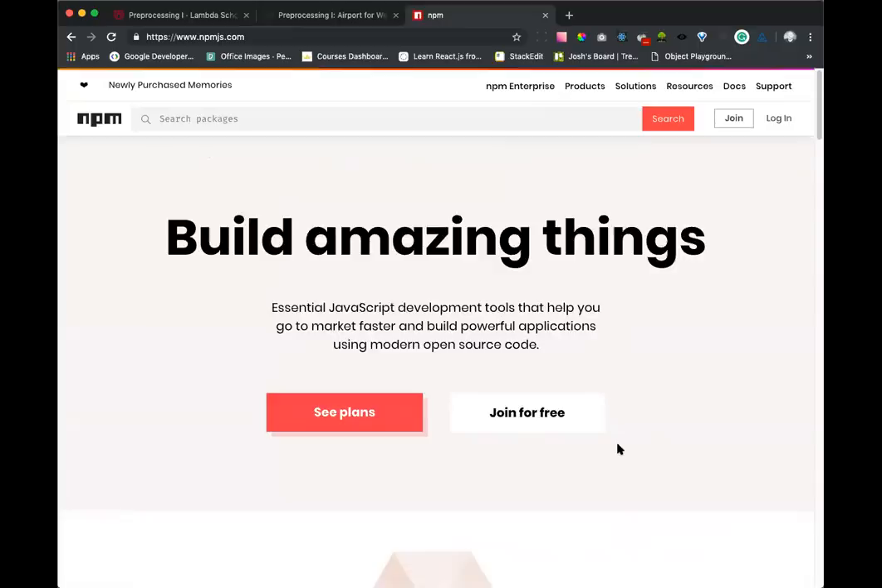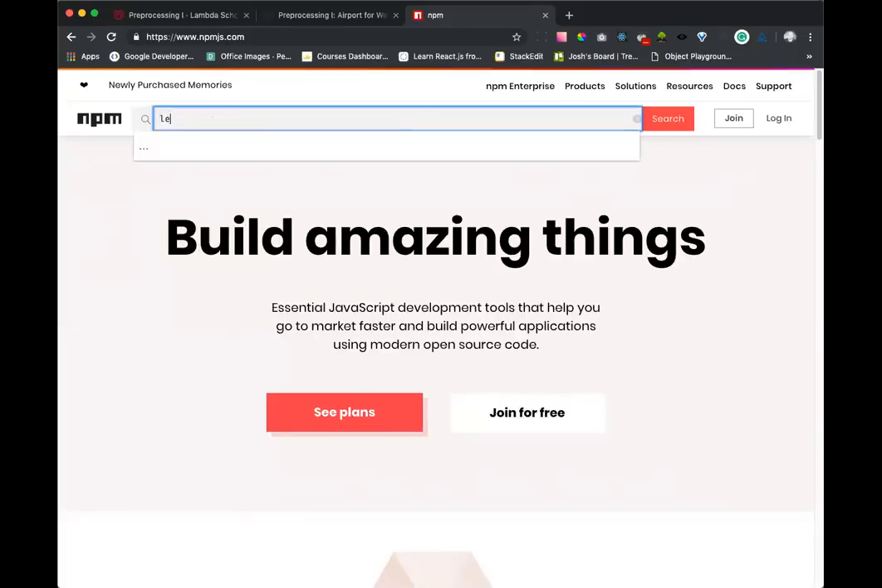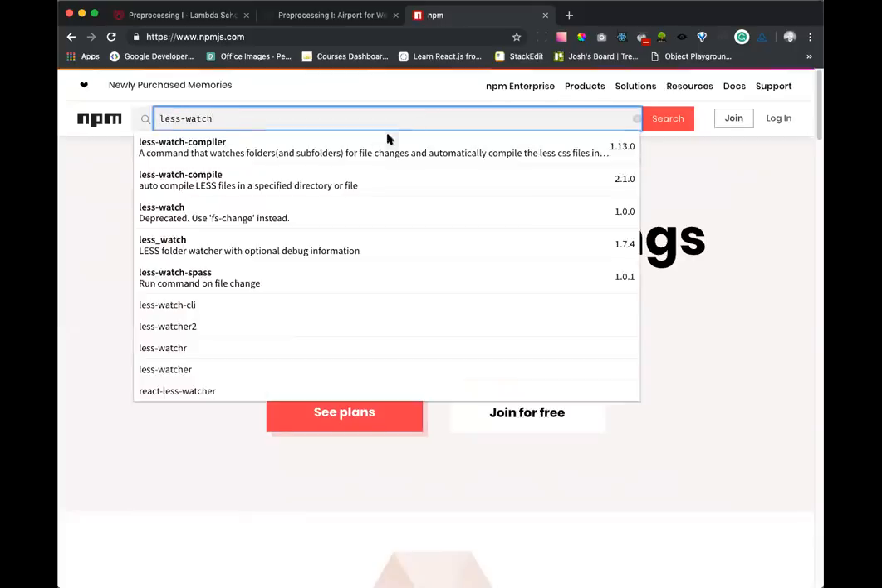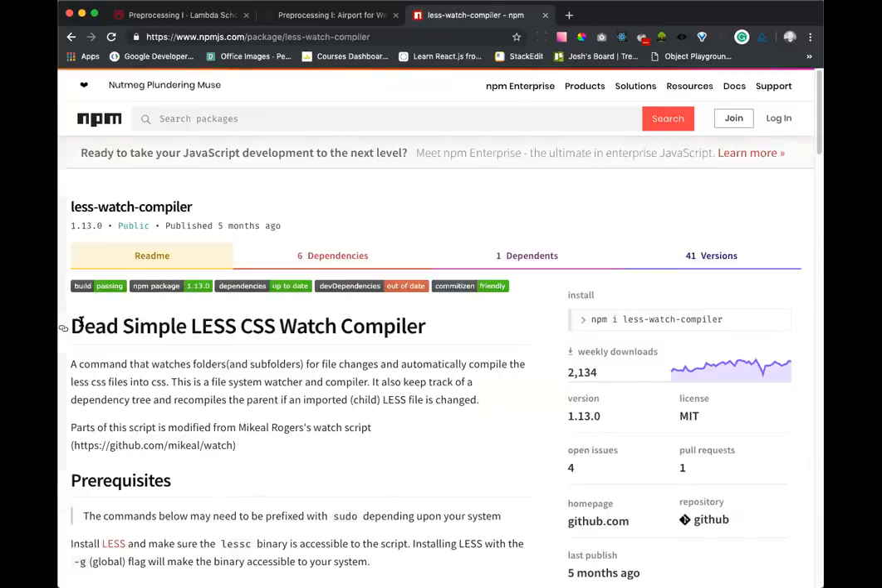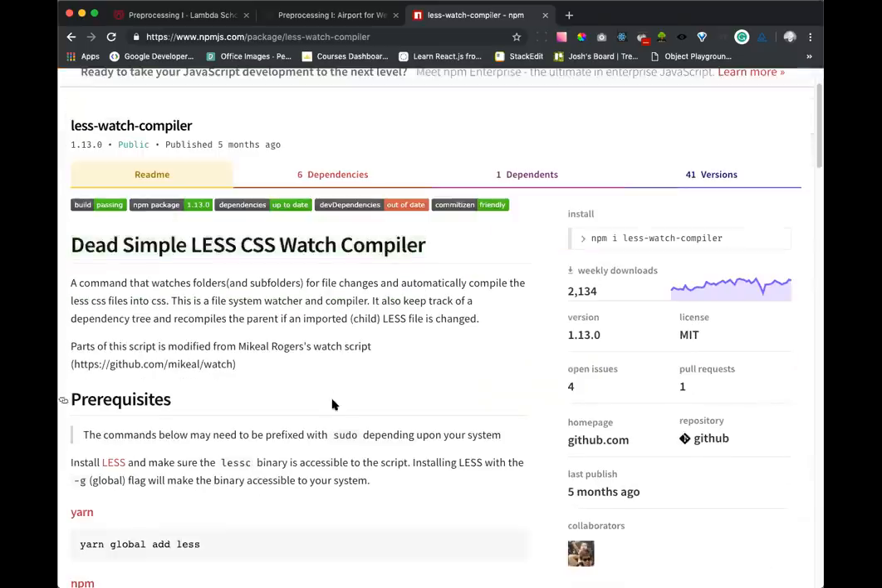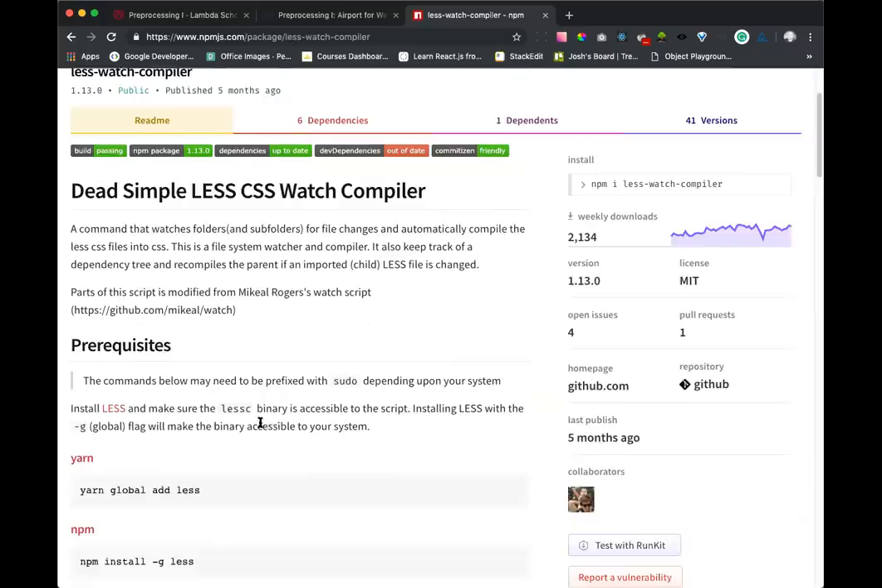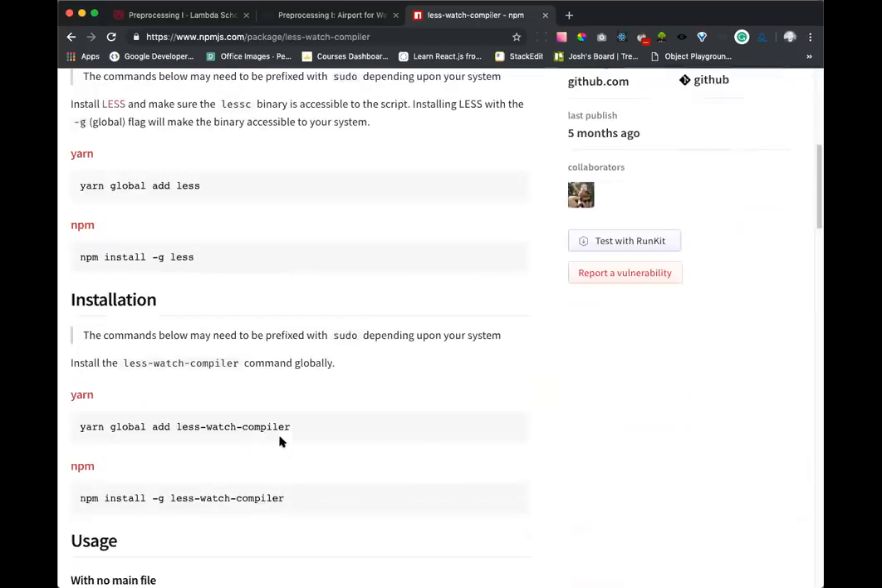And in our case, if you did the install, which you should have been doing this morning, and you felt some of that pain, you had to install some packages on your computer. And specifically, we had to install Less, right? And Less Watch Compiler. Let's go look at Less Watch Compiler, for example. It's a dead simple Less CSS Watch Compiler. This thing allows us to watch our code so that we don't have to continue to save our code over and over. This will make more sense as I continue to explain things.